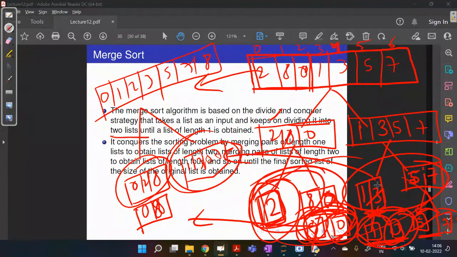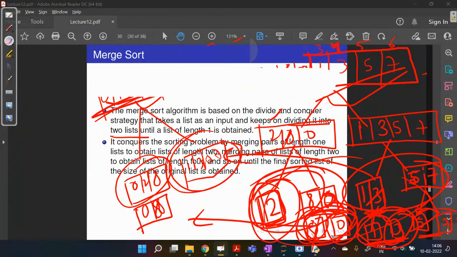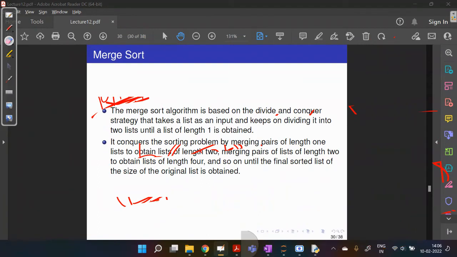So here we divided, then we started merging. We merge sorted lists, after sorting. So this was an unsorted list, and then you get a sorted list. So divide and conquer: divide until you get lists of length 1, and then start merging after sorting.